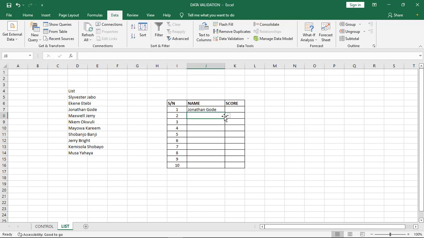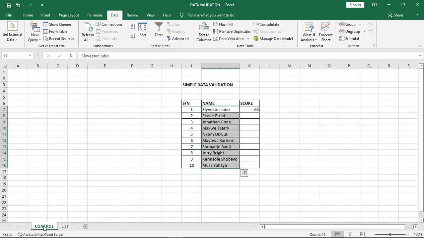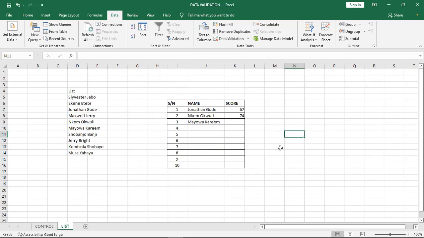And look at what happened on the second box or cell. You can pick another student. On the third cell, you can pick another student. And at the same time, you can also give them their respective score. Let's assume I put 75 here, or 74 for instance. It will not affect the score here because the data validation of that error was done for the other sheet. So it will not affect this second sheet.